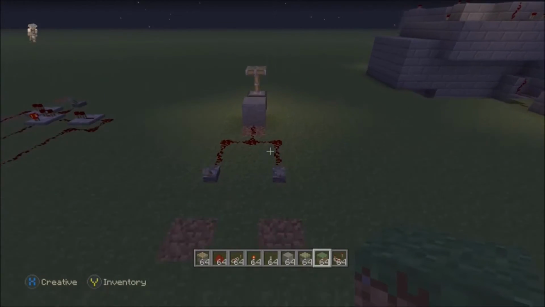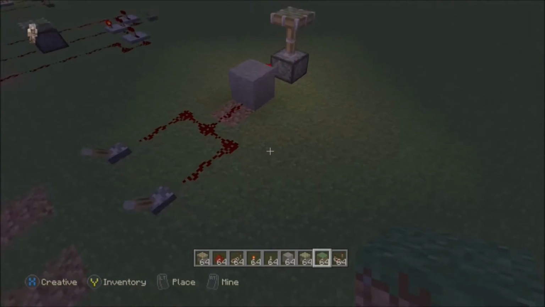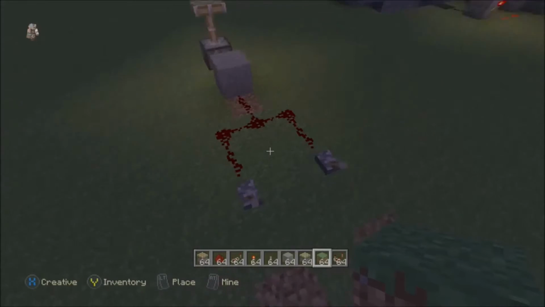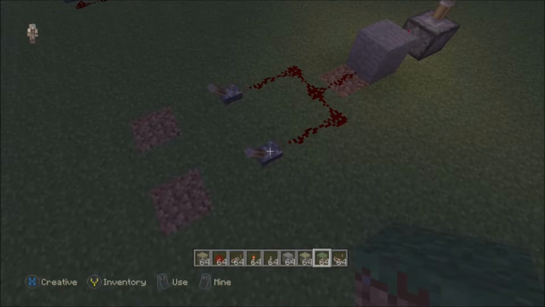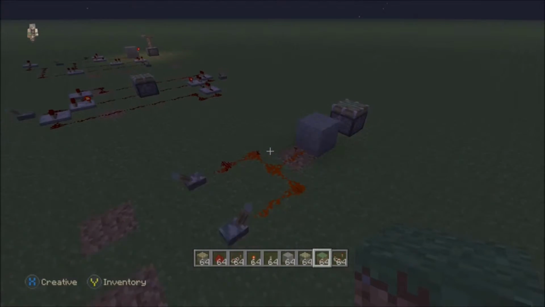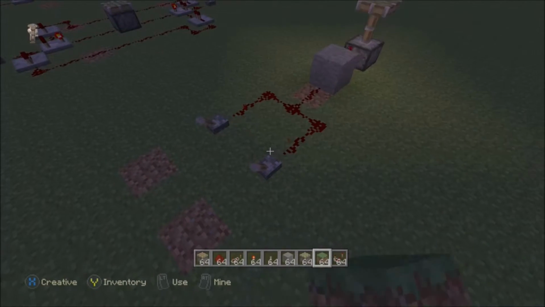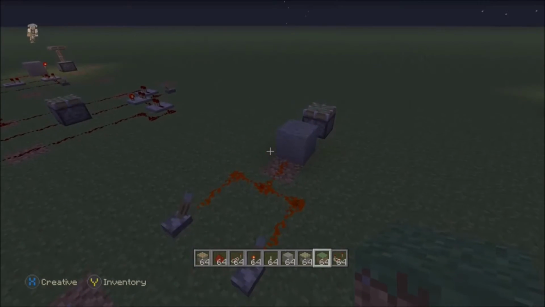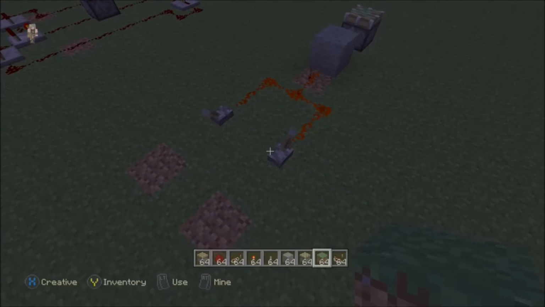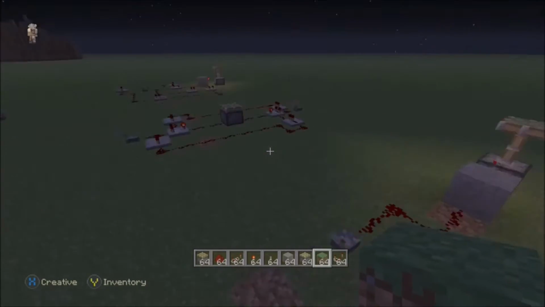Now we come over here to the NOT OR circuit. This one's relatively simple compared to the other one. It's basically just a NOT circuit, but with two inputs. If X is on, the piston retracts. If Y is on, the piston retracts. If both are on, the piston stays retracted. But if they're off, the piston extends.